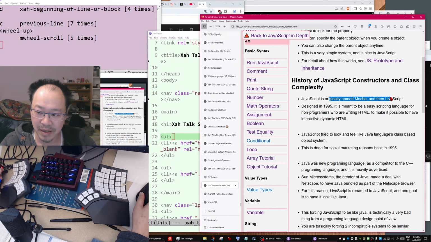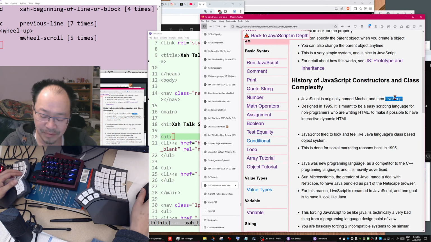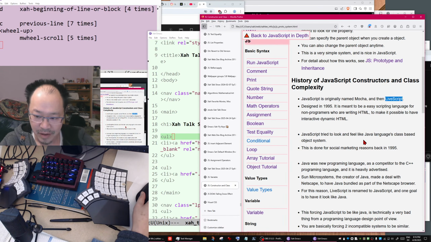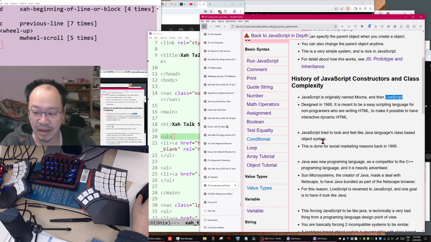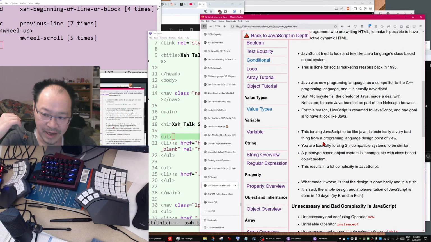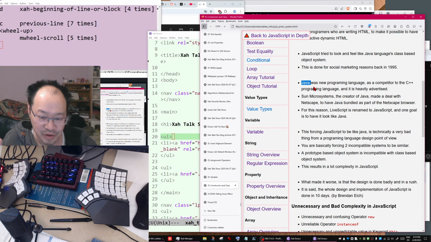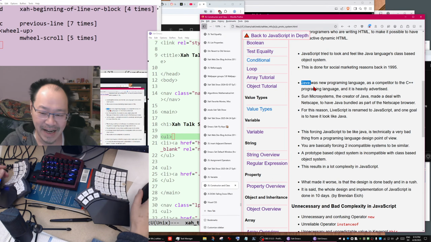Then it was named LiveScript. LiveScript was in one of the beta versions of the Netscape browser. So they wanted them to be kind of similar. One of the goals was that you have to make JavaScript look like Java, and be similar to Java. Okay, so they did that.